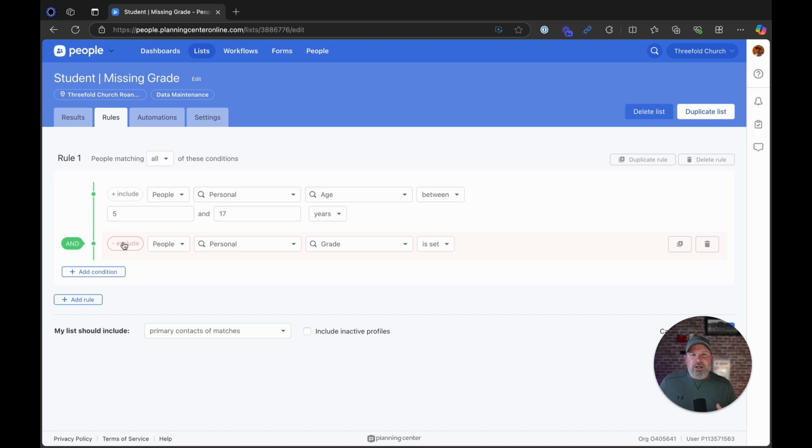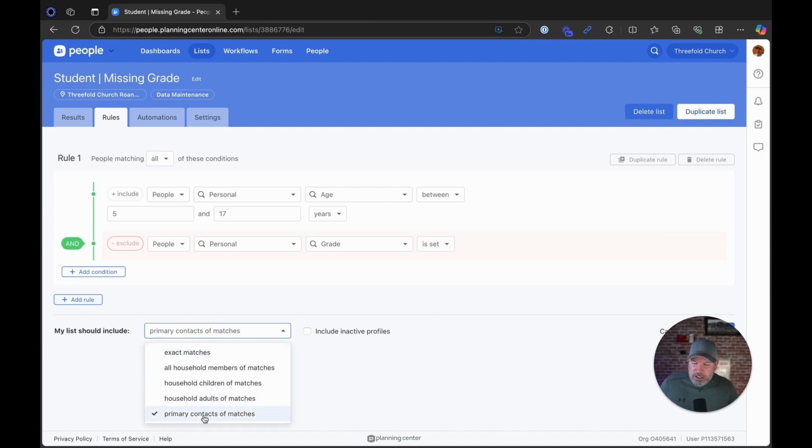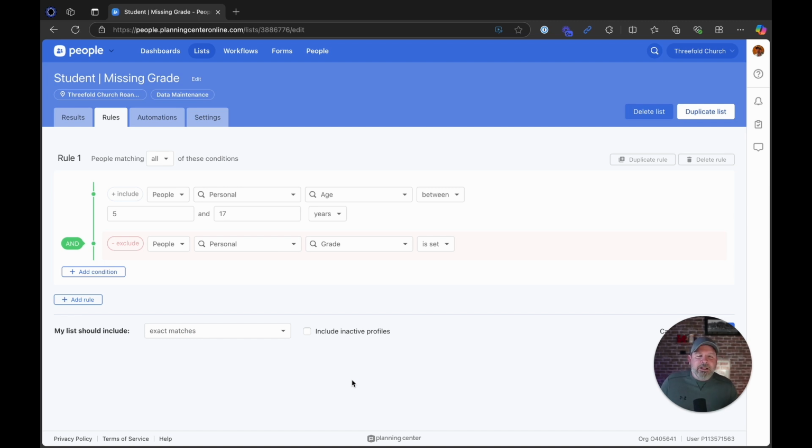Now, this is also something that you can use a list for, and you can update through an email to the parents and encourage them to update that information on Church Center. Or if you're not using Church Center, you can use a form. So you can send an email to the parents by using the dropdown down here, which is the primary contacts of matches, not the exact matches. And you can email the parents with a link to a form that says student update form or information update form or something to that effect. But it keeps it easy for you.